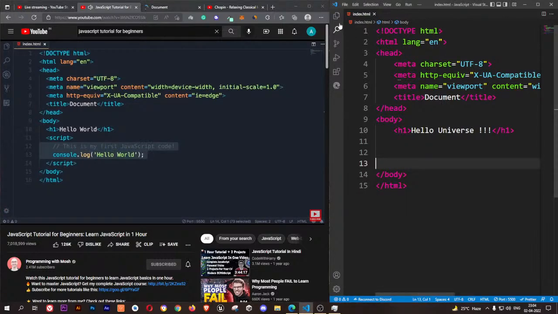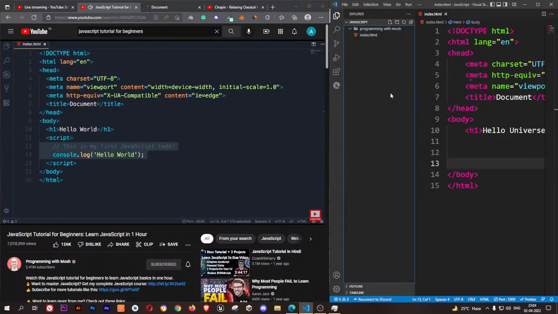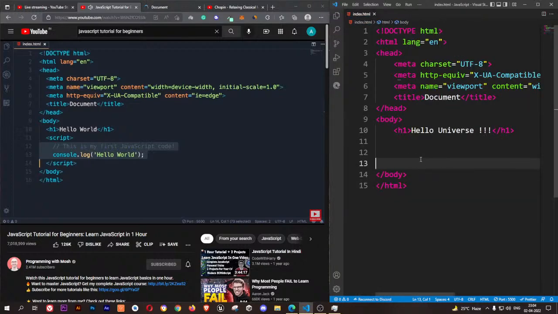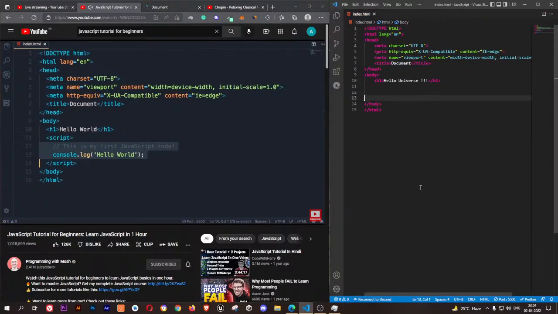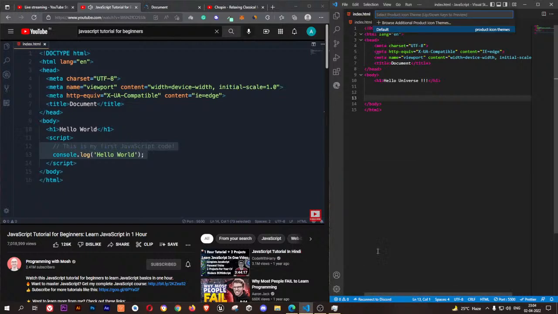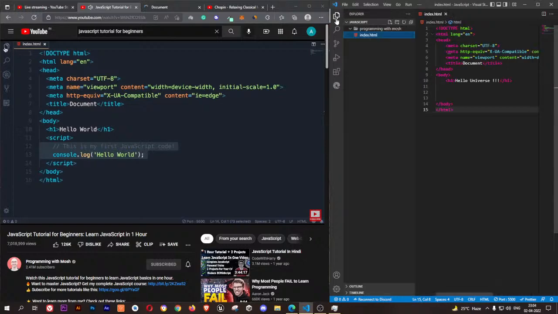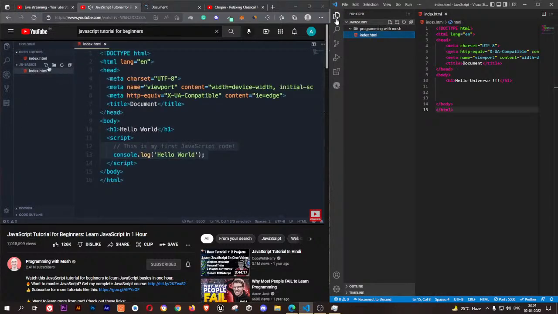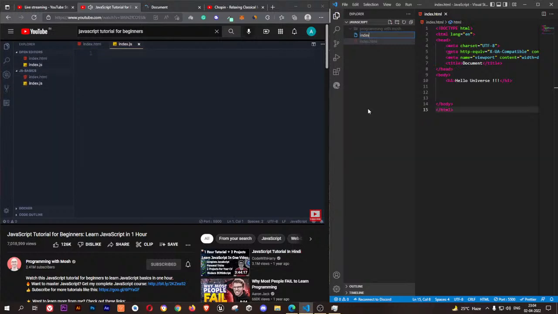How should your web page behave? What should happen when we hover our mouse over a given element? Maybe something should pop up, maybe something should be hidden. So we use JavaScript to implement behavior. So open up the Explorer window, add a new file, call it index.js.